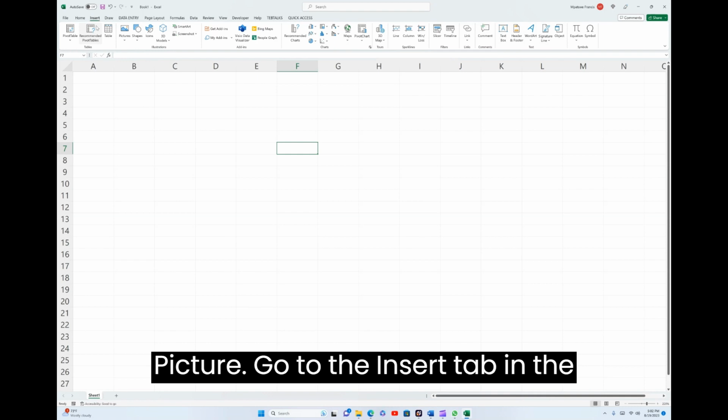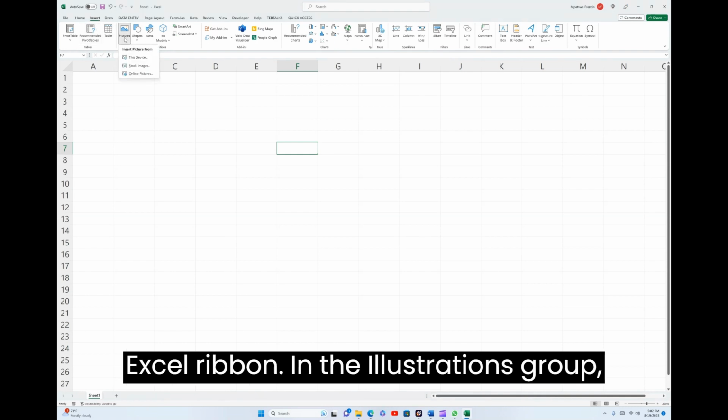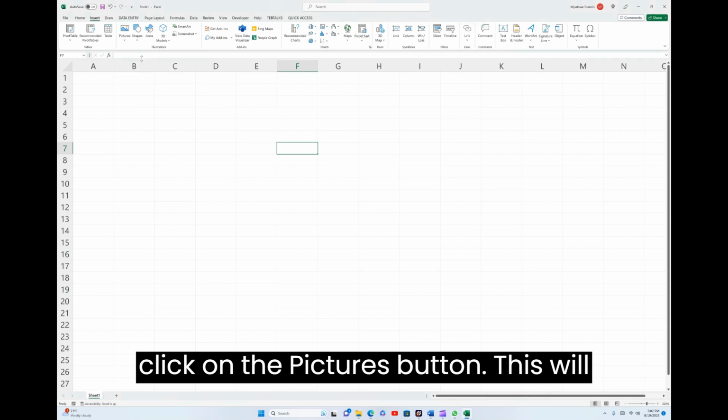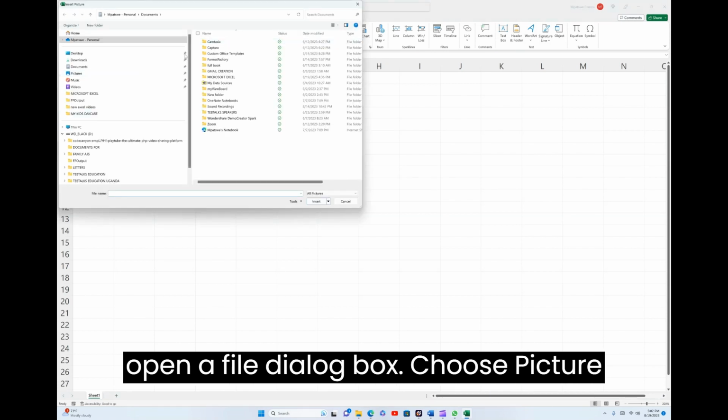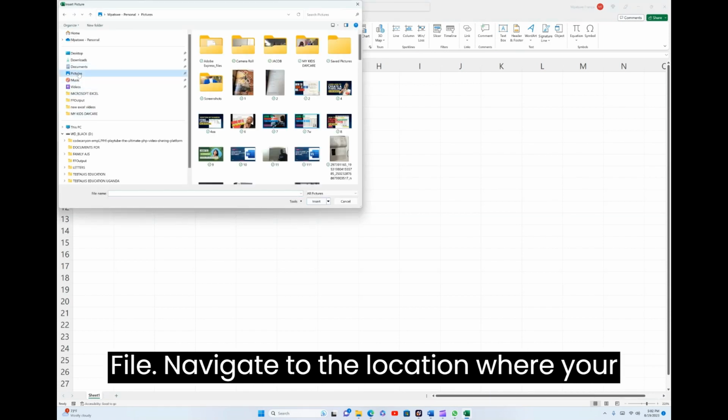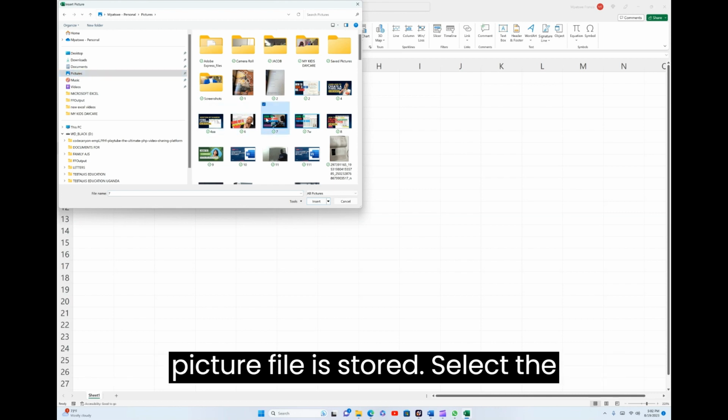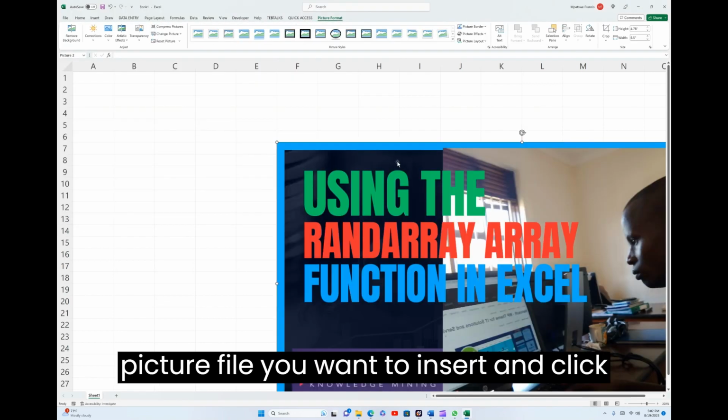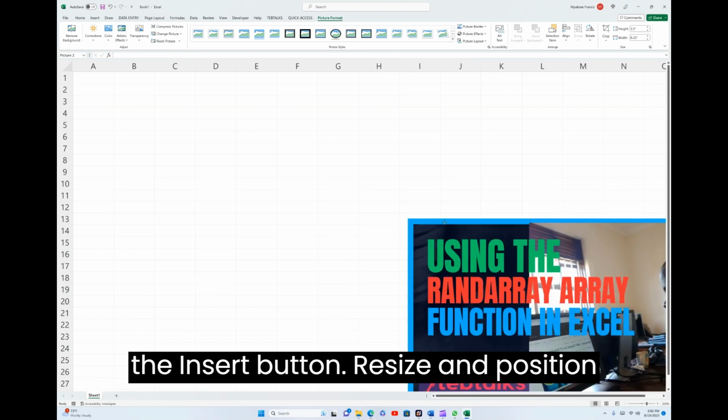Insert picture. Go to the Insert tab in the Excel ribbon. In the Illustrations group, click on the Pictures button. This will open a File dialog box. Choose Picture File. Navigate to the location where your picture file is stored. Select the picture file you want to insert and click the Insert button.